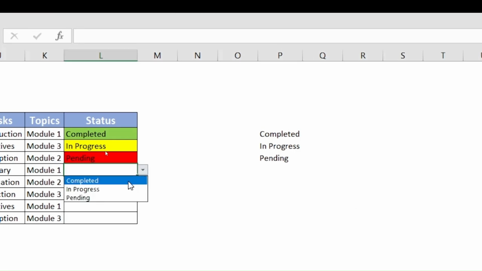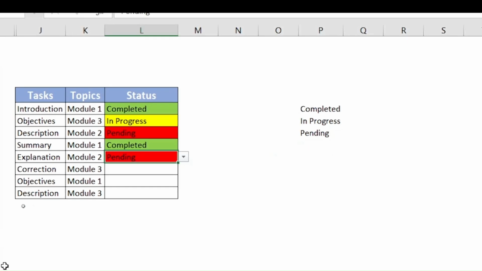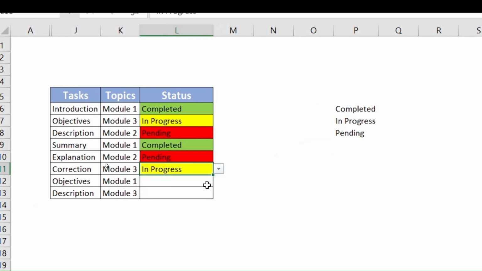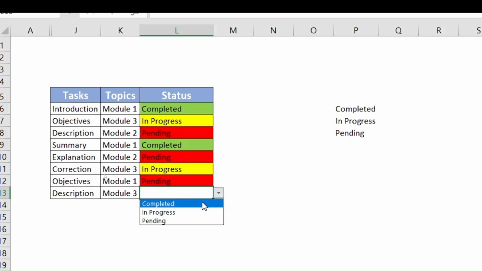Here when I select completed, it shows green. When I select pending, it gives us red. When I select in progress, I get this value in yellow. Here pending red again, and whenever I select the status, it shows the status with its color.